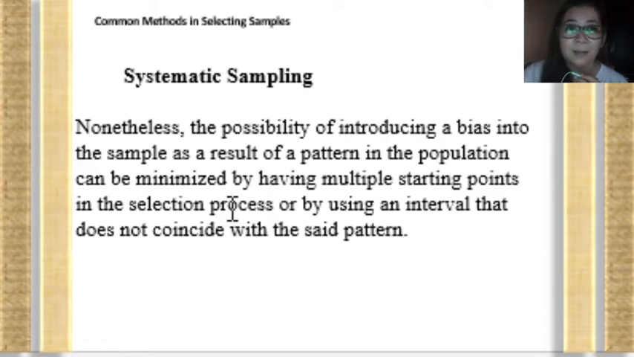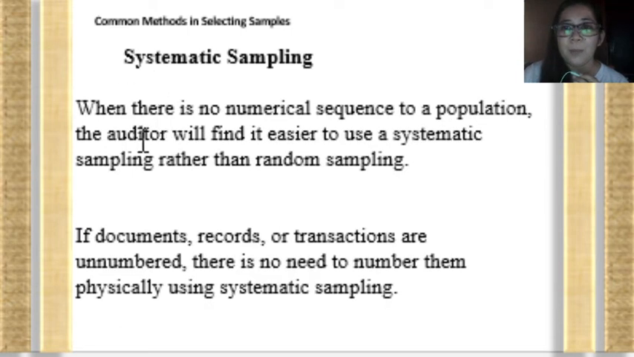How to do that? The auditor will have multiple starting points in the selection process, or use an interval that does not coincide with such a pattern. When there is no numerical sequence to a population, the auditor will find it easier to use systematic sampling rather than random sampling.